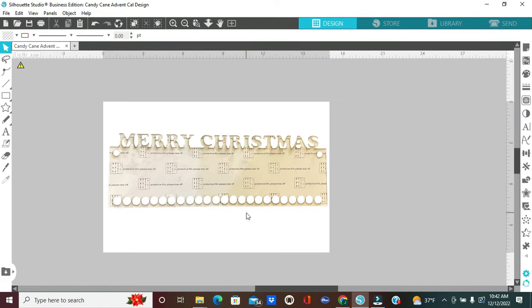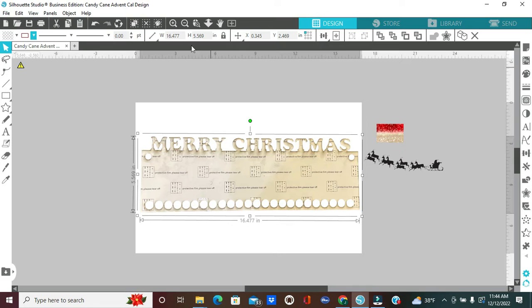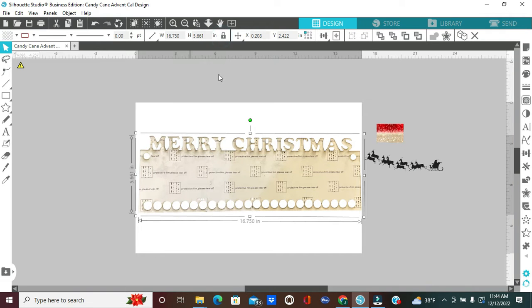I'm going to go ahead and do that, and then I'll be right back. Okay, guys, now I have my background and my clip art on my canvas. The first thing that we are going to do is resize our template. I'm going to right click and change the dimensions here at the top. The width is going to be 16.750 by 5.661, and I'm going to lock that into place.